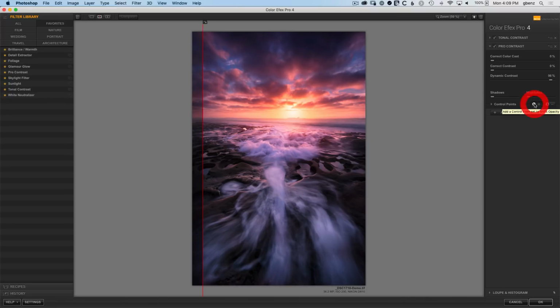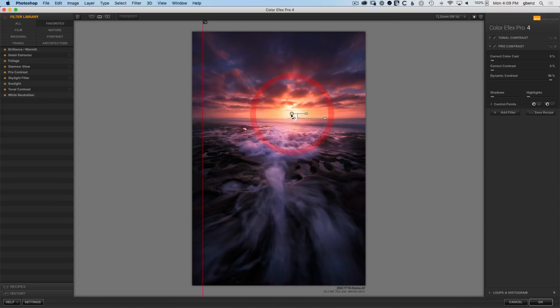But if I click on plus, I can now go and drop one of these points. If I drop it over the sun, notice that the sun area is affected by this filter. I can toggle it off and on. You see that adjustment there in the sun, but it's not affecting other parts of the image.